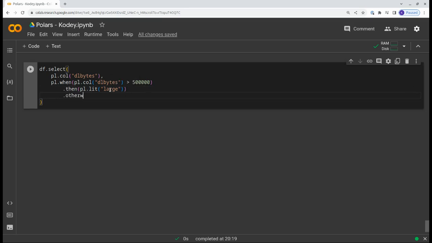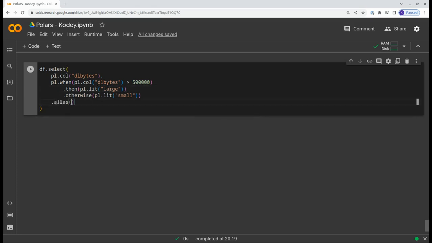Otherwise, so else or in all other situations, we're going to set the value to be the literal value of small. So then we simply want to assign an alias to this. Oops, put that in the wrong place there. It's alias, and we're going to do this as our when statement test. And then we can do our dot head as we always would.